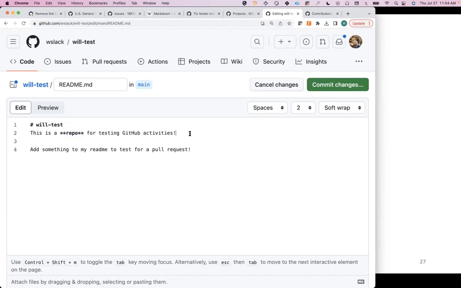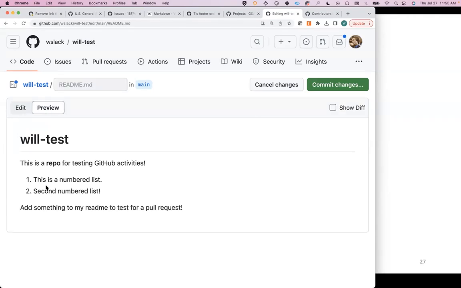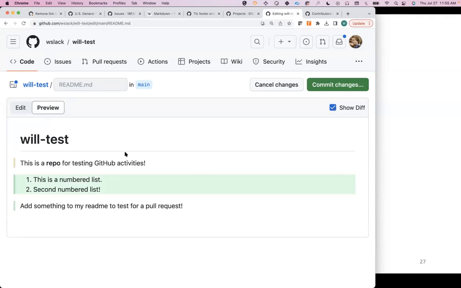And this is a numbered list. I'll just put a number 1 in front of that and then say, oh, that's helpful. Look at that. It put the little 2 in for me. Second numbered list. And if I press preview, it'll show you what the new version of this looks like. And I can press this little show diff button in the top right, and it'll show you here's what you've changed. In yellow is what you've changed. In green is what you've added.